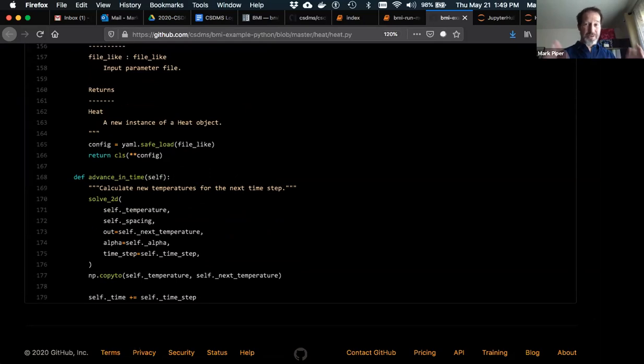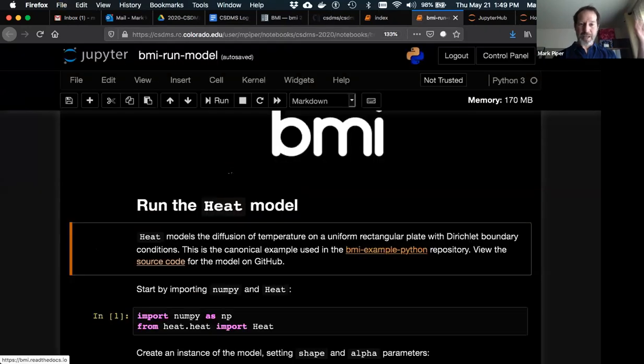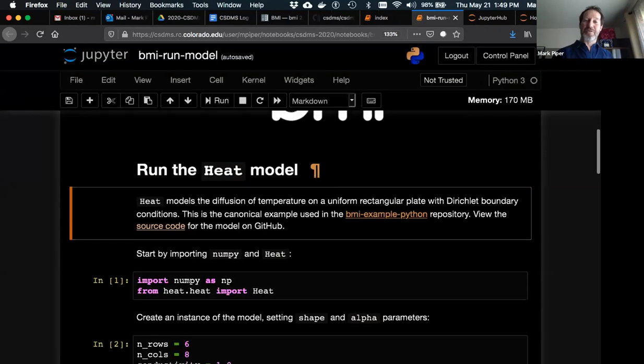All right, so this is the heat model, super simple. Again, we could have many different ways of doing this, but this is the one I'll use. This is the one we use across all of our BMI examples. Okay, let's now, as the title says, run the heat model.